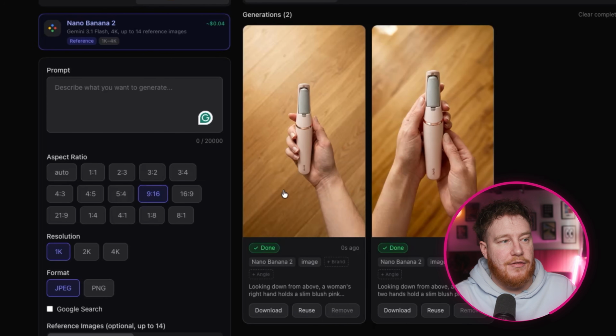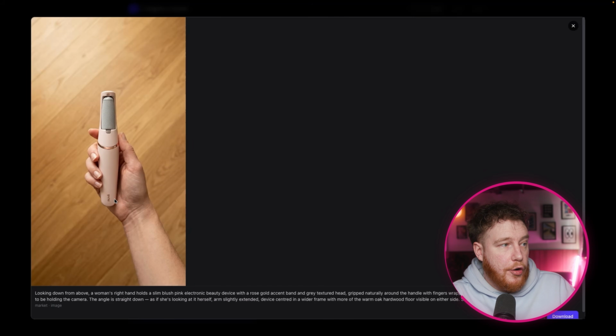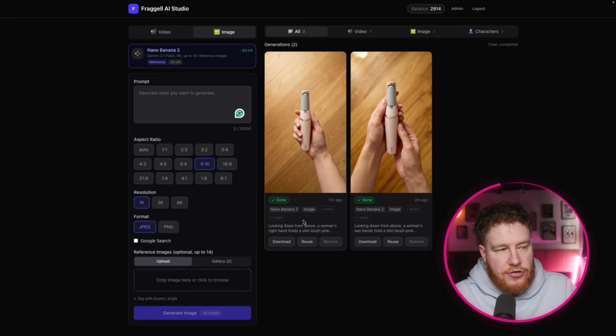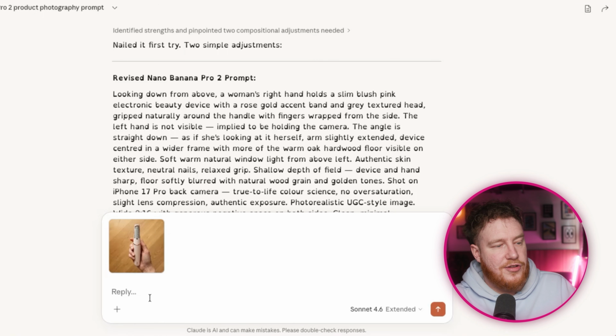Okay, we now have an actual pretty solid image here. You can see the product is rendered pretty much perfectly. It's in a creator's hand. There is a couple of things that I want to change here. So once again, let's copy it and put it back into Claude. This is very good, but I still don't think it feels very organic and like a UGC image. Potentially the hand is coming out more at an angle and there's a bit more noise in the image to make it look like a real image someone took on an iPhone.